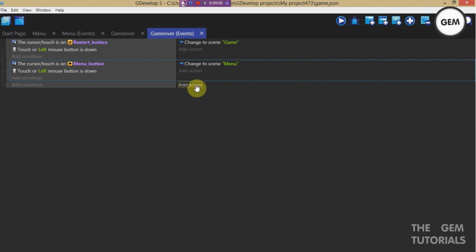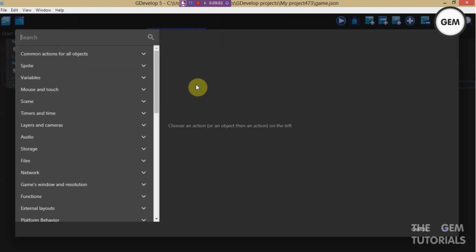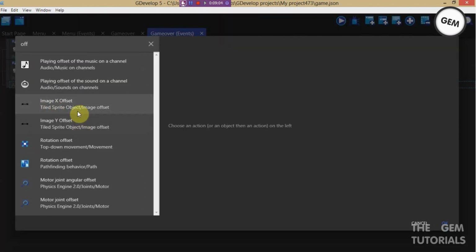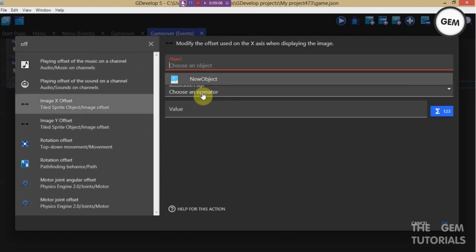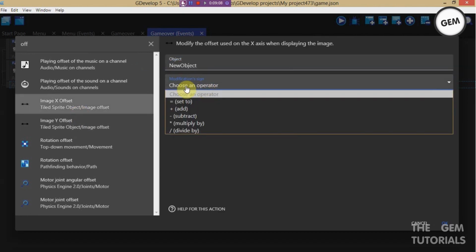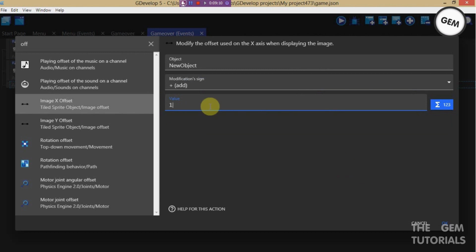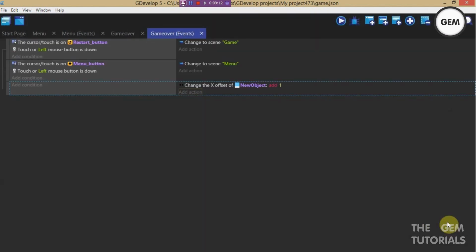Okay, so let's add an empty event. Add an action, offset. So let's change the image X offset of new object. Modification size set to value 1. Okay. Preview.